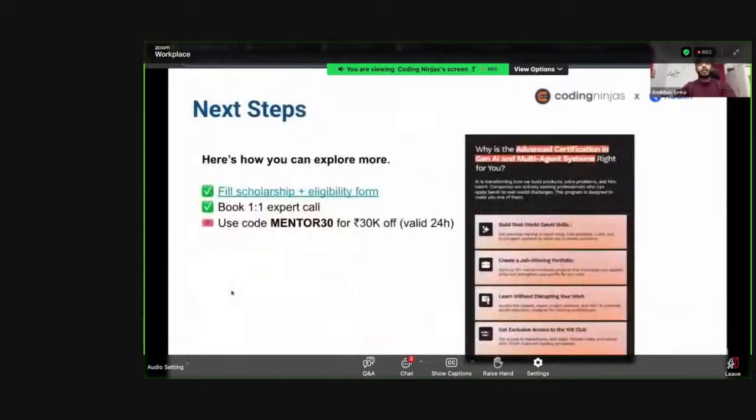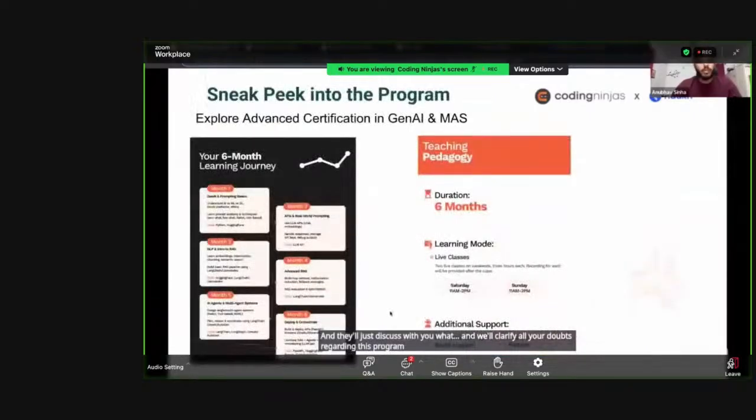So this is about the program. The current fees of this program, which I want to tell you, are approximately 1 lakh for the 6 month program. But yes, you can get a scholarship of around 30K, for which you can just fill the form and reach out to the people, and the Coding Ninjas team will call you in about one day, and they'll discuss with you and clarify all your doubts regarding this program.